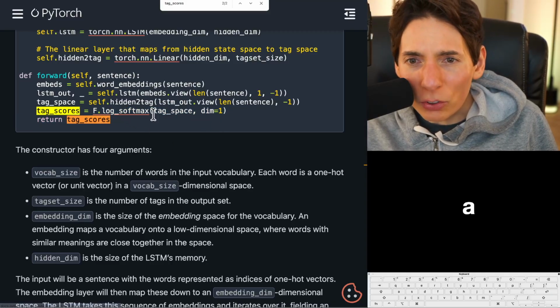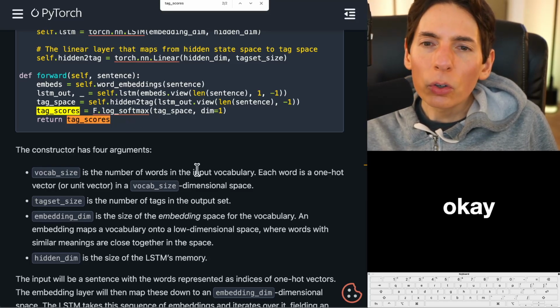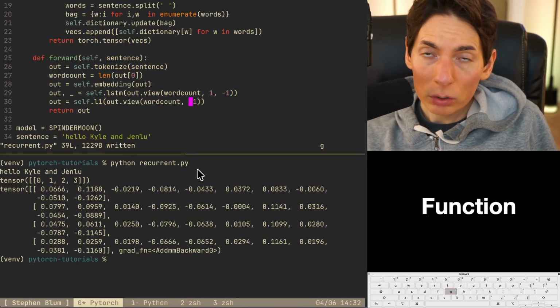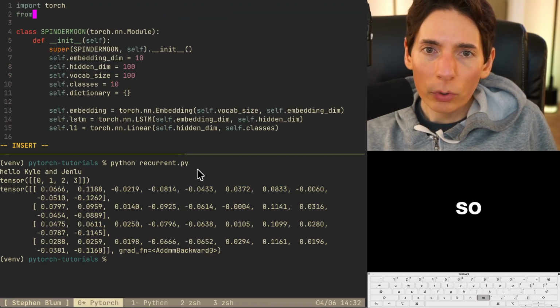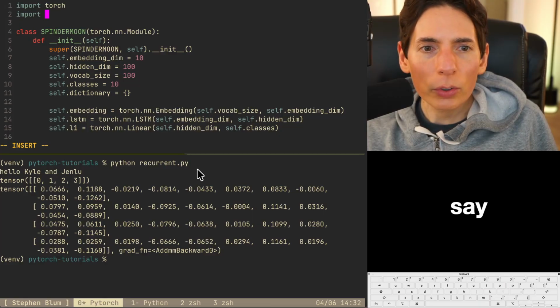With the softmax? Did we do that? Oh, we did. Okay, yeah. All right, so log softmax. So we need to do functional, right? So from torch import, or do we say import?